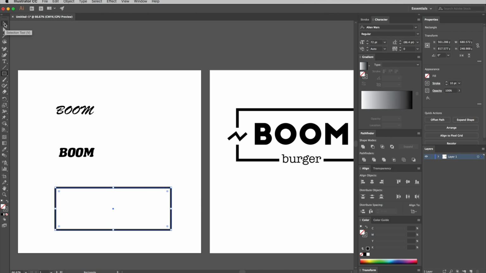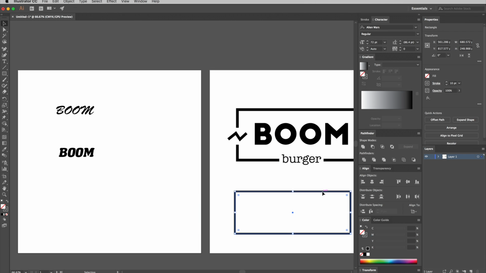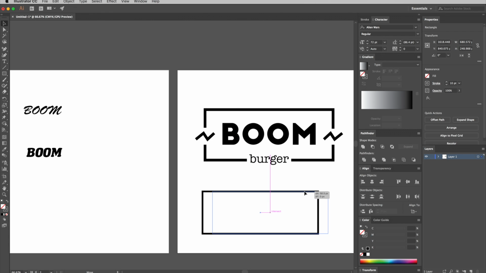So I'm going to go back to my selection tool, the black arrow. You can also hit V on the keyboard for that. And let's just bring it over here and try and center it with what I had earlier. Yeah, sure, that looks good enough.